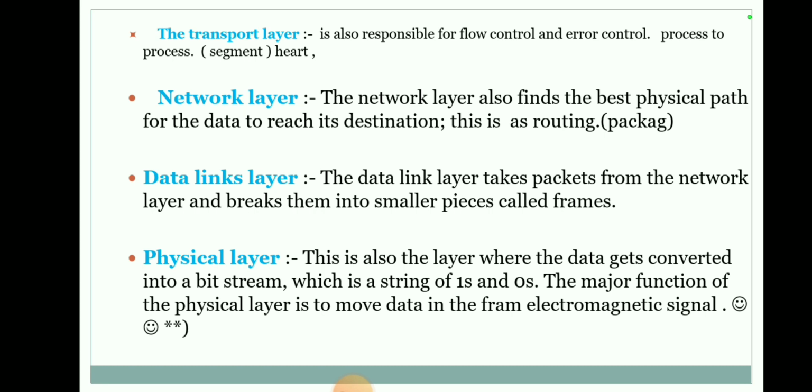The next layer is the data link layer. The data link layer takes packets from the network layer and breaks them into frames, and the data link layer also controls the flow of data over the network. The last layer is the physical layer that takes data in the form of frames and divides it into bytes, and you should know that computers only understand binary numbers 0 and 1. 0 means off, and 1 means on.